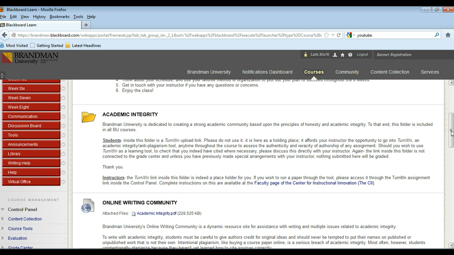To that end, we use the program Turnitin for some assignments to check for plagiarism. You won't be turning in any assignments through Turnitin in this course. However, if I suspect that you've plagiarized in your assignment, I can go into this folder under Start Here. I can submit your assignment to Turnitin through the link in this folder, and I can check it for plagiarism. You won't have anything to do with this folder or the Turnitin link in this folder. It's just for me and for other instructors. So please don't submit any assignments through Turnitin in this folder.